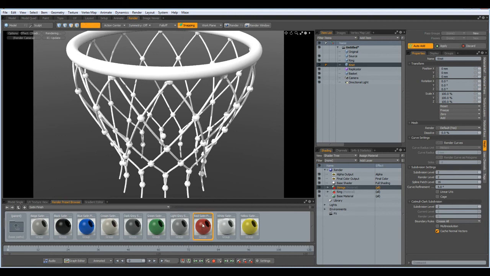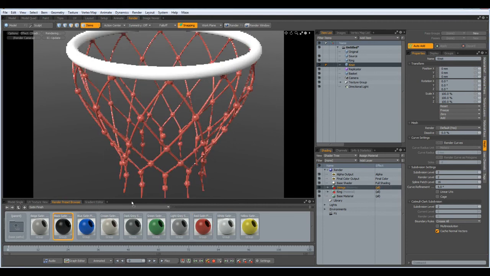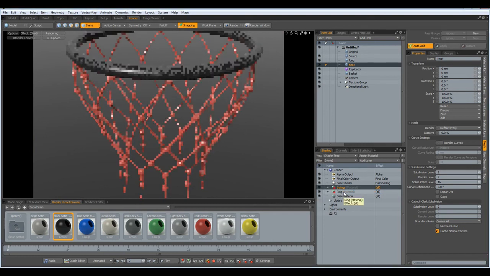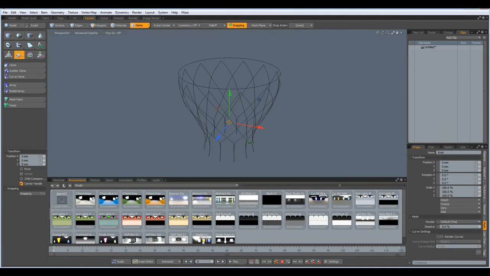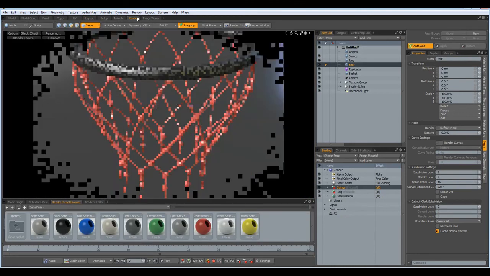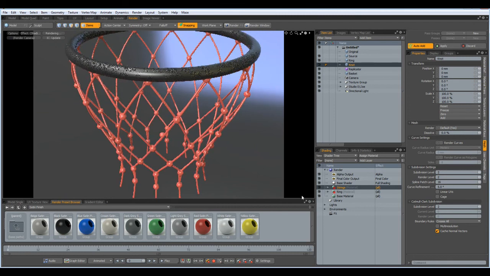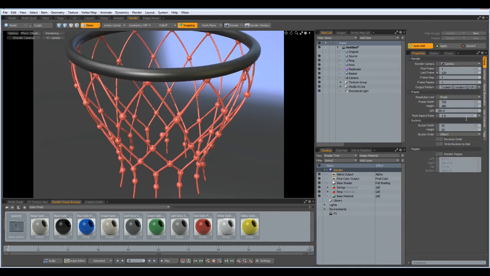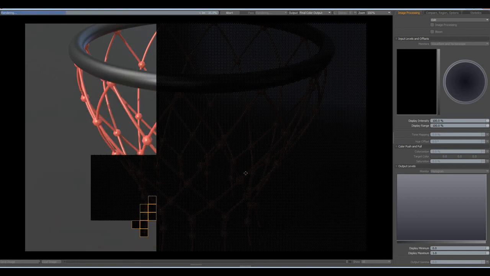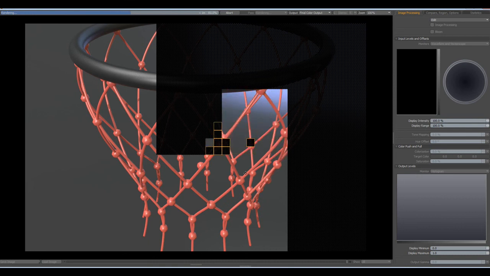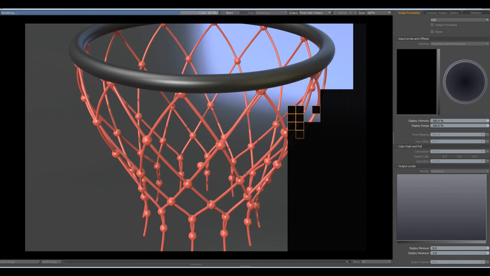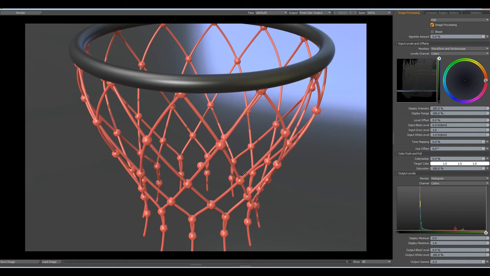Something like this. I give the strings red plastic, and the ring material is black plastic, and an environment. This one, make it a bit bigger, something like this. And 888, control enter, F9. And here is the basketball basket.